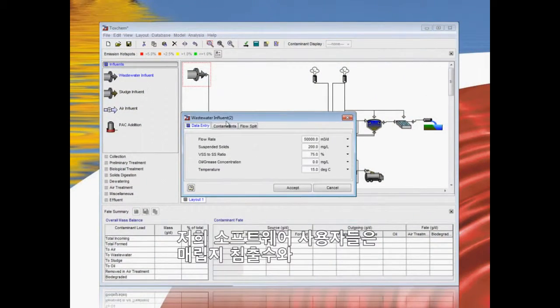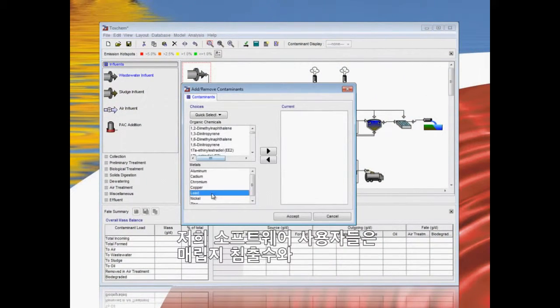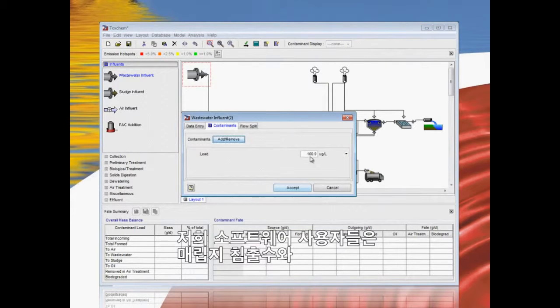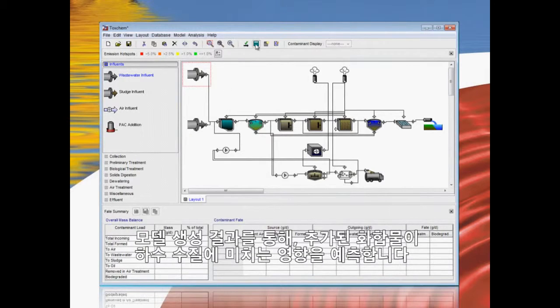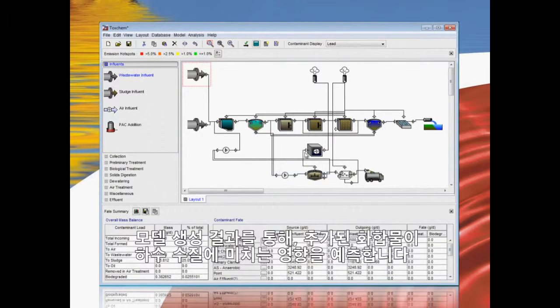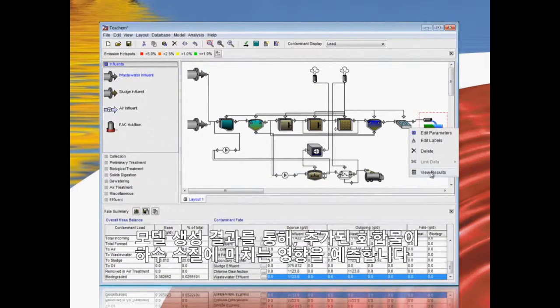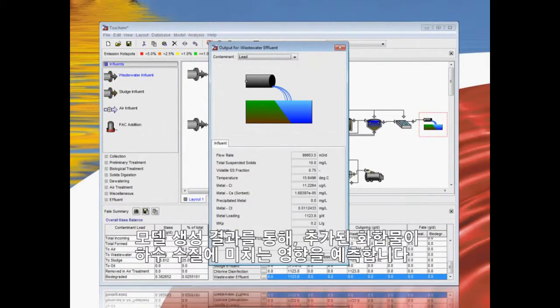Users of our software have modeled contributions of trace contaminants from off-site waste such as landfill leachate, septage, or industrial wastewaters that have been hauled to a treatment facility. Once the model has been created, the results can be assessed to ensure the addition of these compounds can be added without compromising the effluent quality.